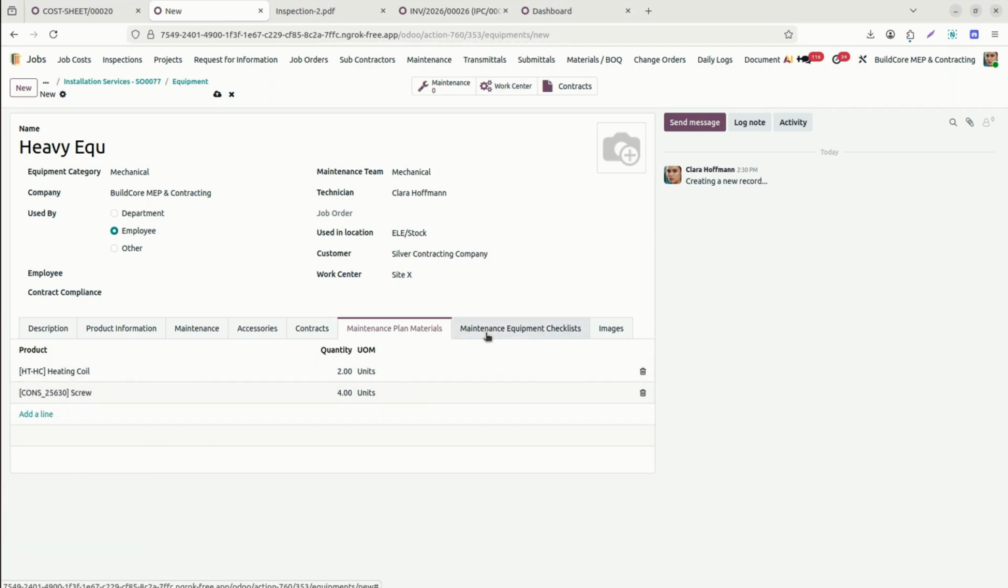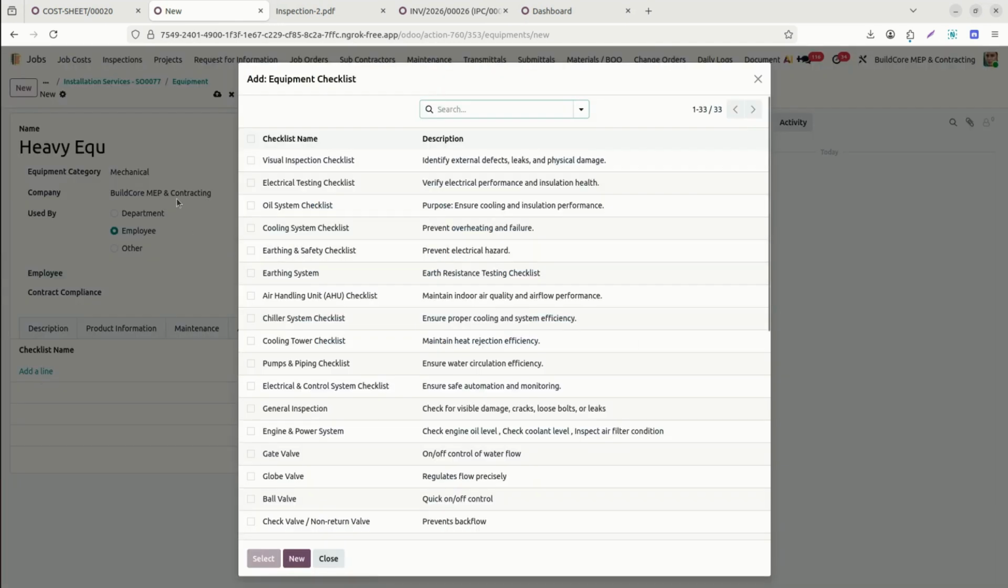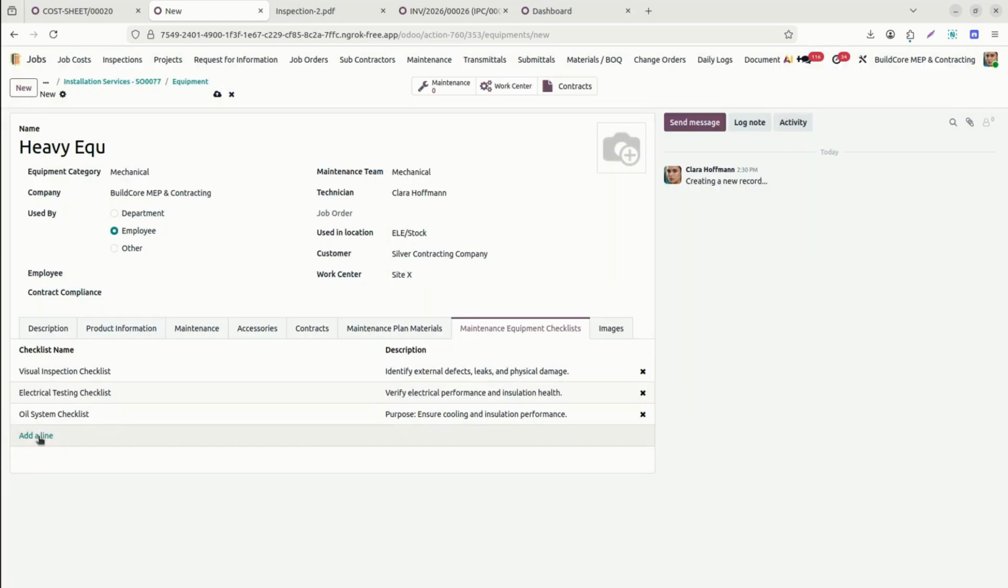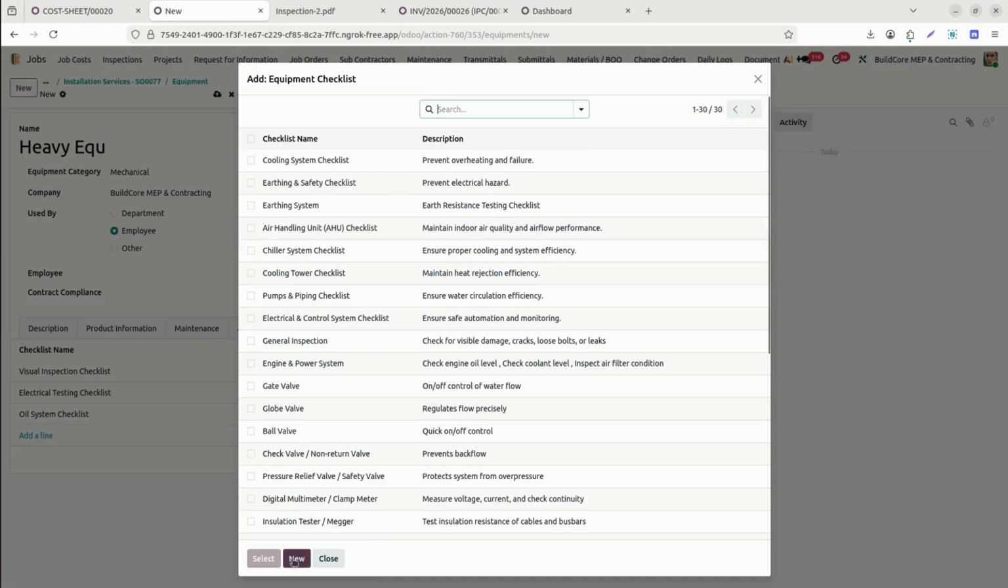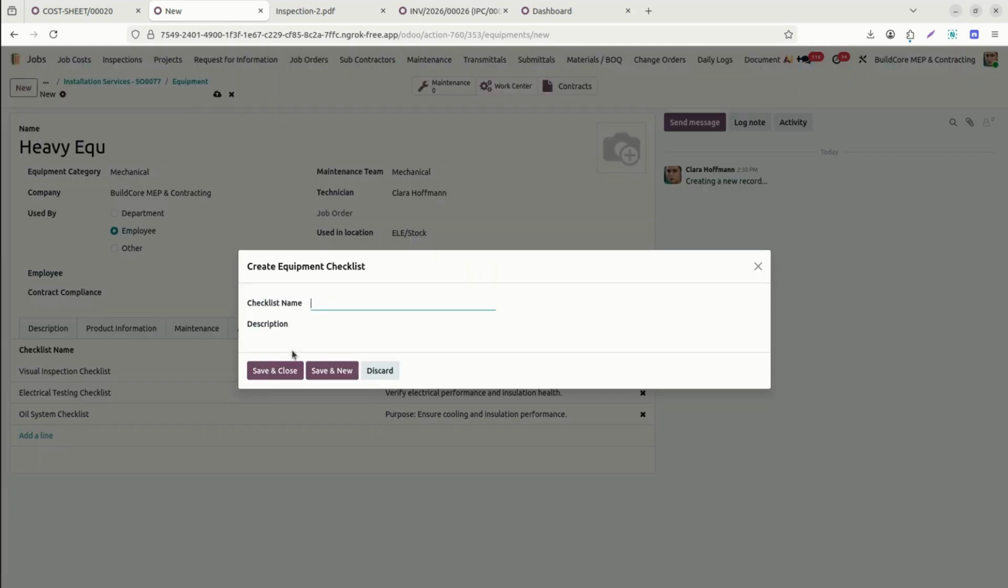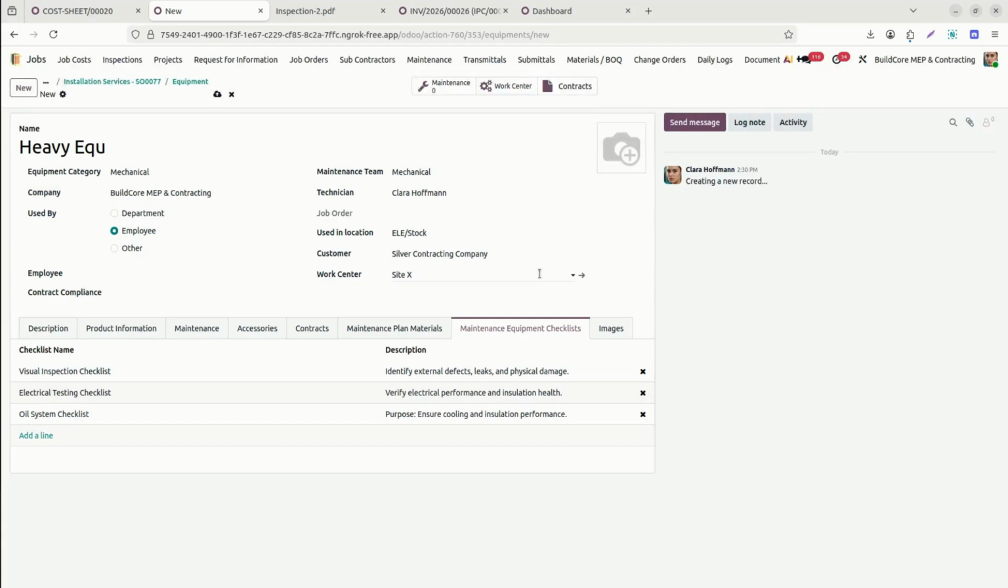Maintenance equipment checklist is also uploaded with this equipment, like when we receive this equipment from the vendor, then what kind of maintenance checklist is required. We can create the checklist in the system, like which inspection, oil system, we can add all whatever is required. As well we can create a new one, the option is created. You can also record a new checklist for this.